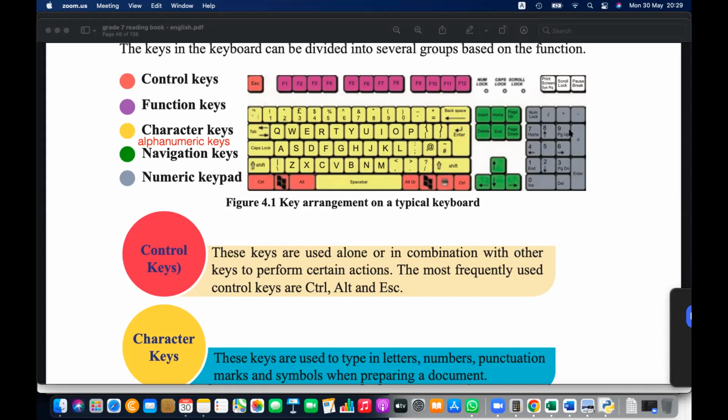That is the specialty of the numeric pad. And here, normally it's like letters. You can just type letters, but you cannot do much using that. Okay, now I know that you can type numbers.